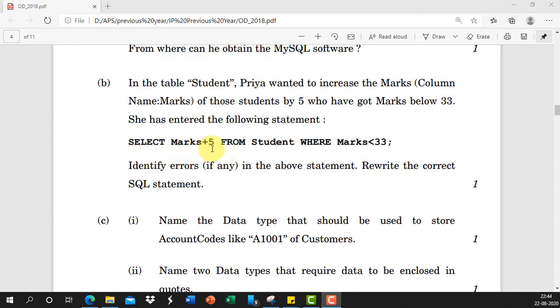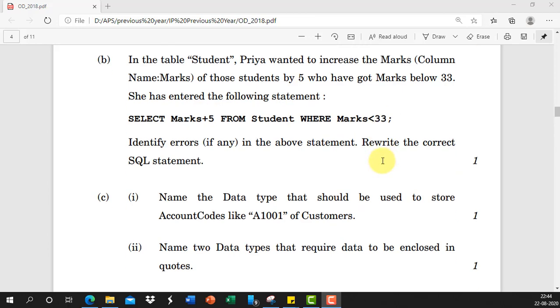Select is a statement which displays the result but does not actually modify the marks. So instead of a select, we have to use an update statement. So it should be somewhat like this: update student set marks equals marks plus 5 where marks less than 33. Hope you got it. Okay.